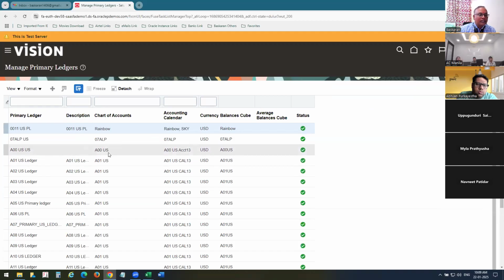What is the chart of account? What I have given in Excel, A00 US is my chart of account. A00 US, that is my calendar. A00 US, that is called balance cubes, created with the help of the review and submit configuration program. And because of the country, US has come. This cannot be edited here. Ensure there is a tick mark.